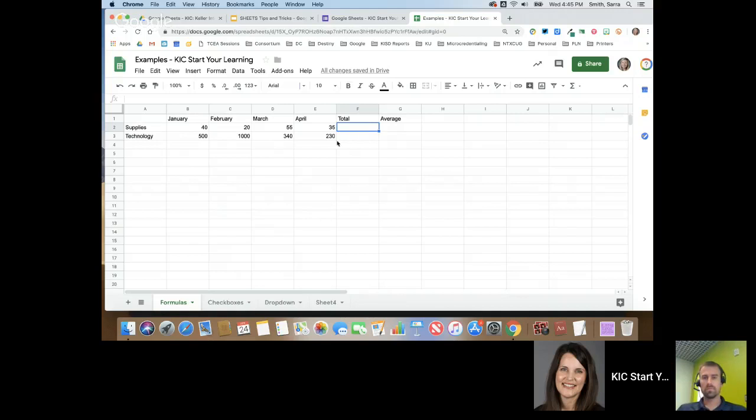Now, I'm ready to total the supplies category. So I want to bring up the idea of using a very simple, basic formula. The way to activate a formula in Google Sheets, very similar to Excel, if any of you have used that in the past, and if not, that's okay, is you press the equals sign on your keyboard. So that is going to activate that feature.